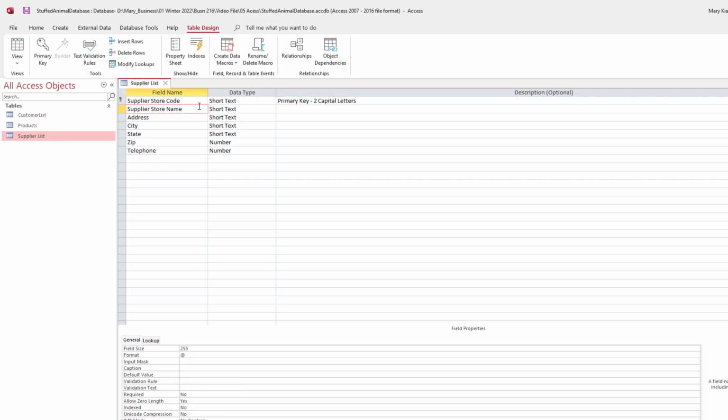So for the supplier store name, I will keep that as short text. And tab for the description. This is the name of the store. F6 to jump to the field properties, and I will change the field size to 35. Tab and delete the format. For the address, that is short text, and this is the address where the store is located. For the field properties, I will change the size to 50 and tab and delete the format.